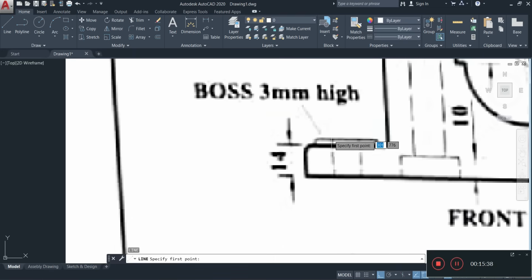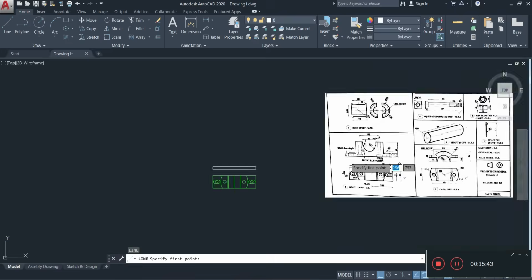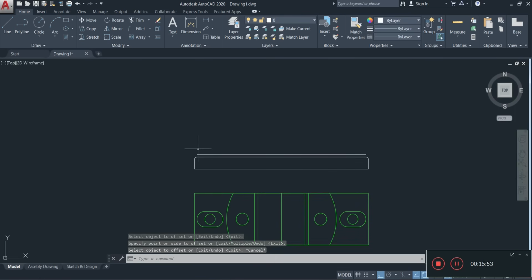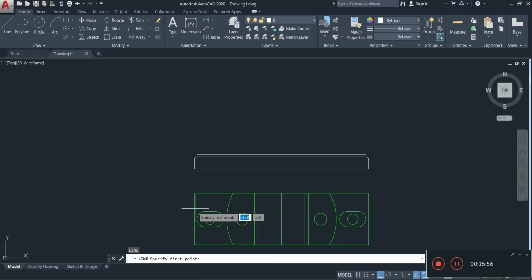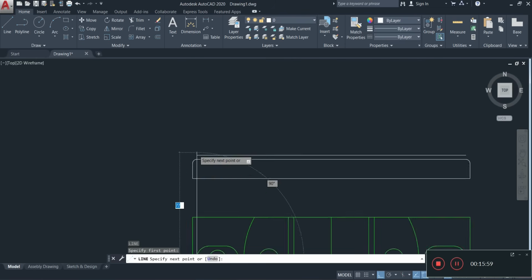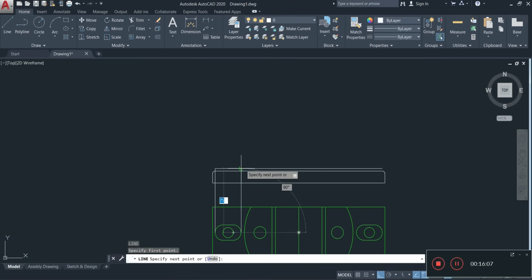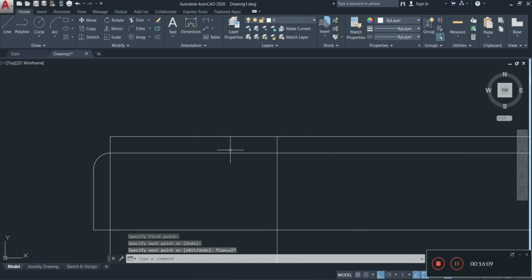Now here I'm going to simply be offsetting this horizontal line up by 3 millimeters. That's what I'm going to be doing. So I'm going to offset up 3 millimeters for the boss portion. Now, how do I know where to draw my line? I'm simply going to be projecting lines up from the corner here to represent it, and then from the other corner here to represent that as well. Once I've done so, I can now clean up my drawing by trimming away any excess line.